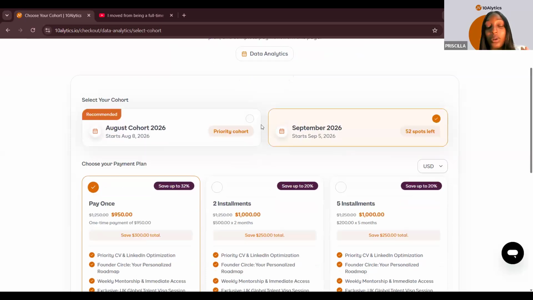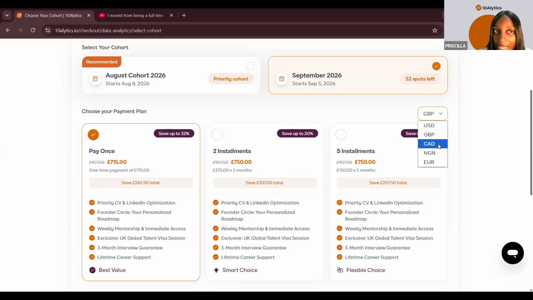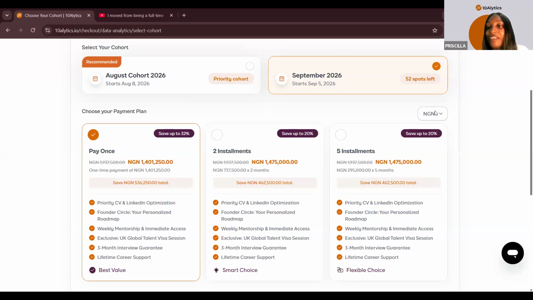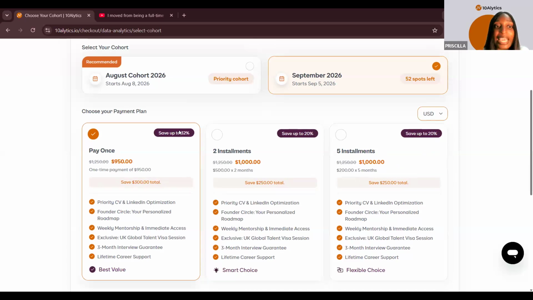Now, when you do that, scroll down and you'd see a currency selector. So if the payment appears to you in dollars and you're in the UK, just click on that currency selector and click on GBP. If you're in Canada, click on CAD. If you're in Nigeria, click on NGN. If you're in Europe, click on Euros. So pick the currency that works best for you.